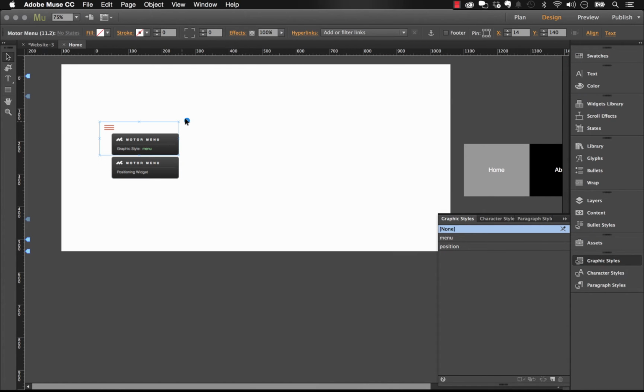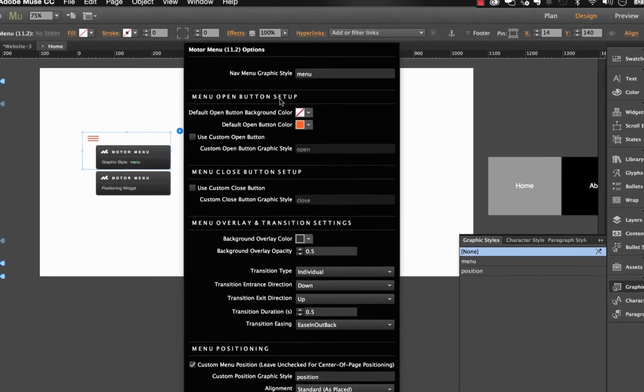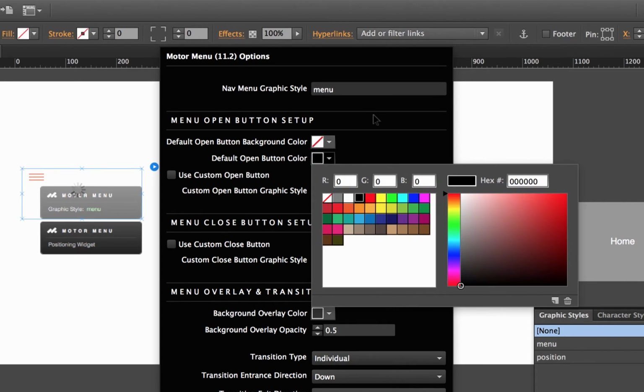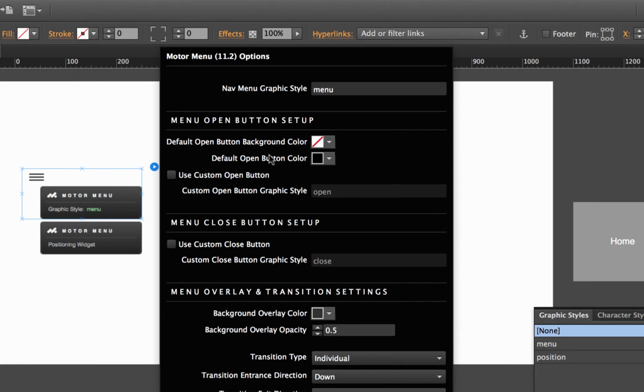So the first thing we'll look at here is the open button setup. So right now you get a default hamburger icon. It's this one that you can see in the preview here. You can change the background color on it or the actual color of the button itself. So maybe I'll just make the button black. You can see it changes to black in the preview.